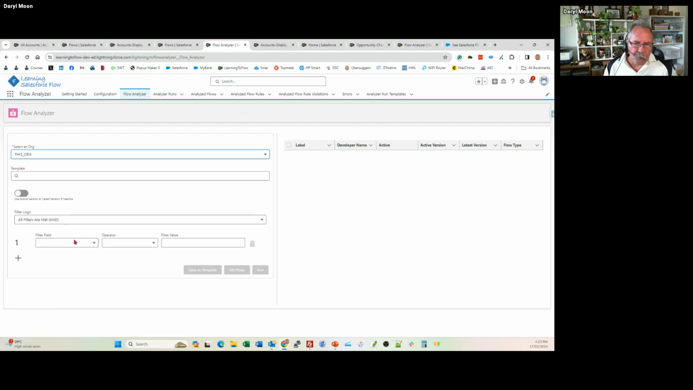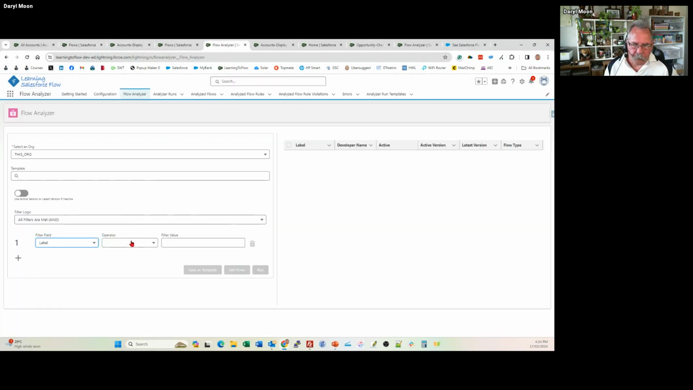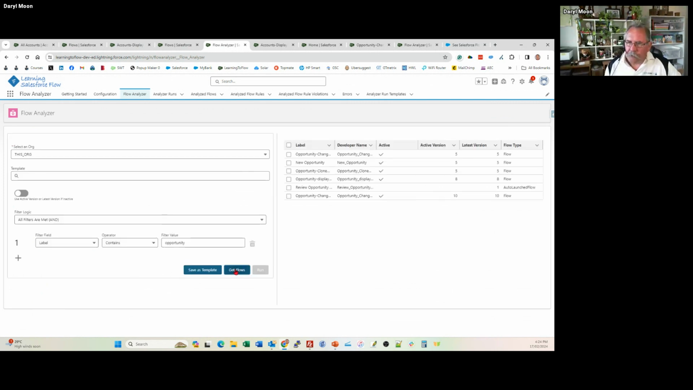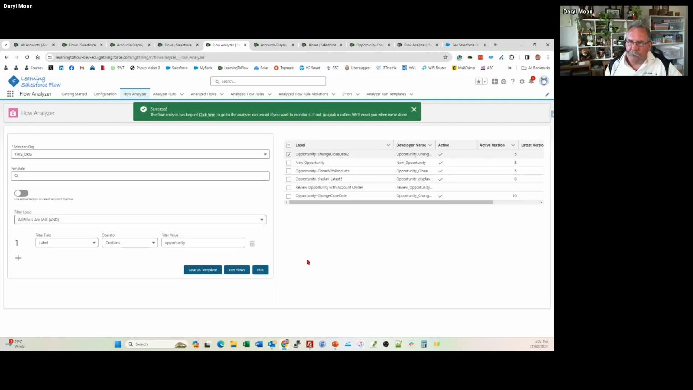Okay, if we'd like to go back to the analyzer, because we've got a couple of minutes left, let's go back to this org and we'll scan the other one. So the label of the other one was called opportunity change close date. No, label contains opportunity. Get our list of flows. Make sure we get the right one here. Opportunity change close date number 2, that one. And let's run that one.